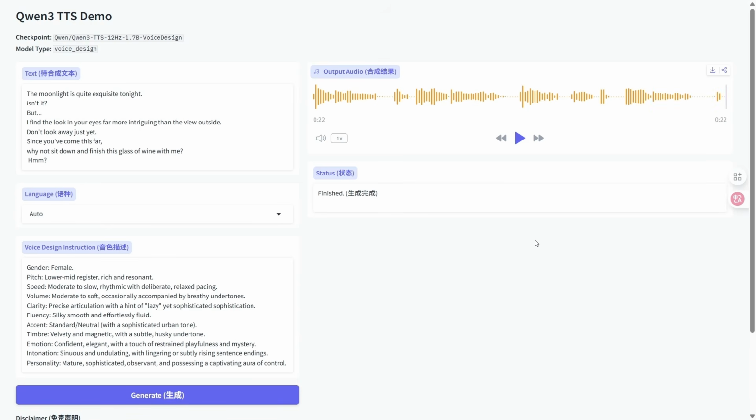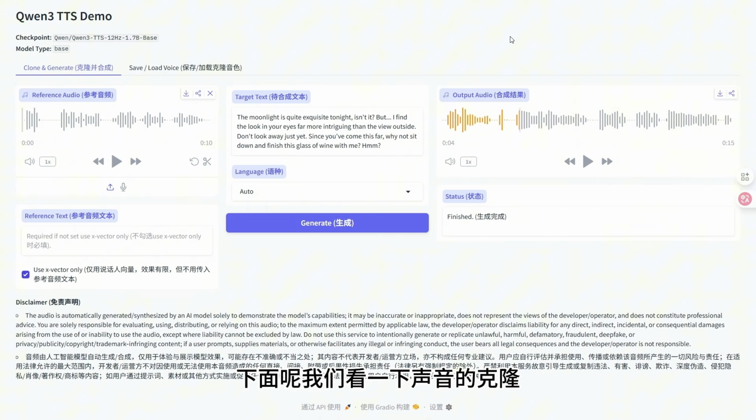You can hear that the expression and texture of the voice are much better this way. That was the first function, voice design. Next, let's look at voice cloning. Voice cloning has two main functions. The first is direct voice cloning. Let's listen to a reference audio clip.